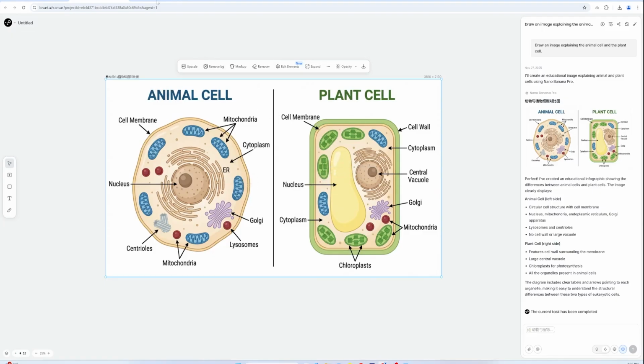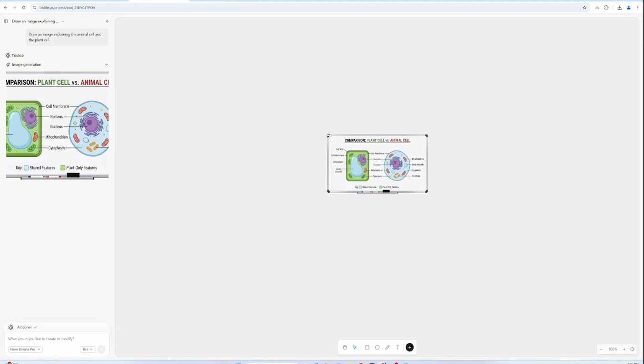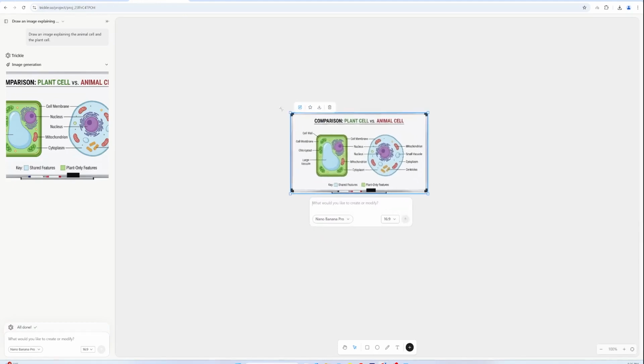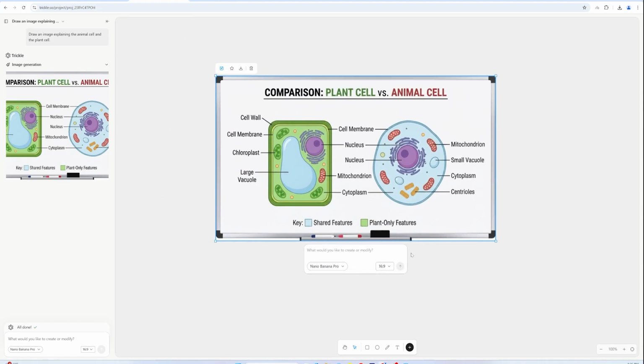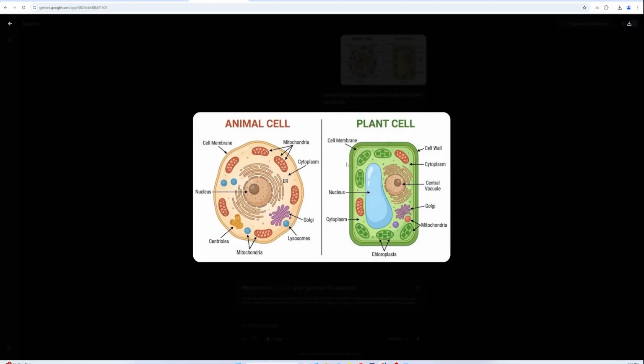2. Fixing mistakes. If the model misspells some words in the design, don't worry. Just write, "The image contains incorrect words. Review them and regenerate the image." The model will produce a more accurate version.